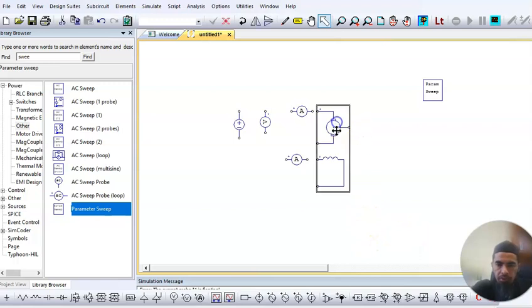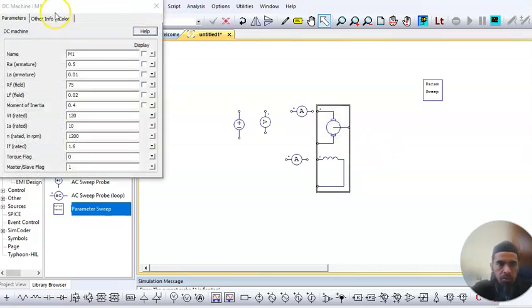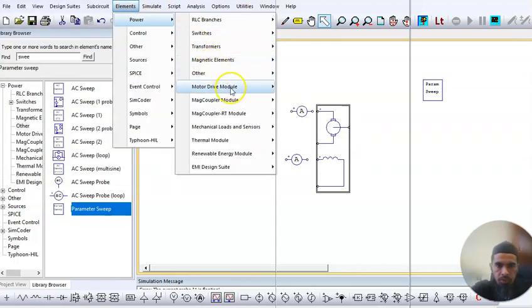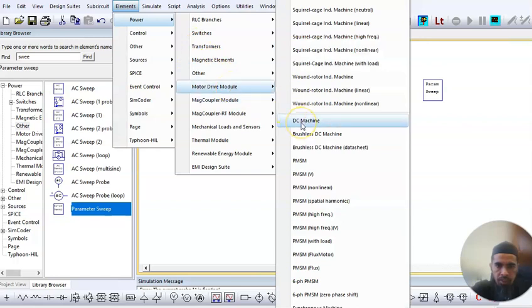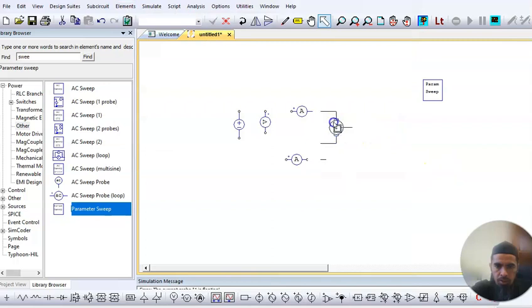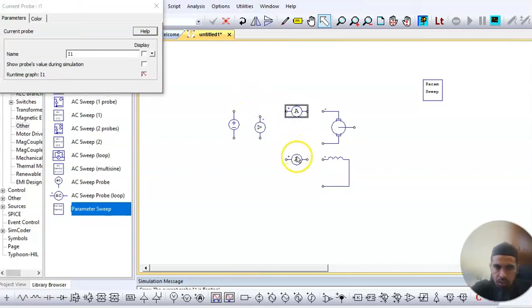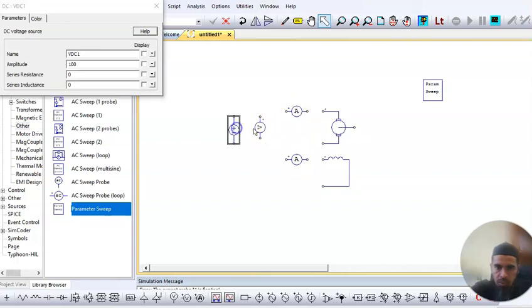Previously we discussed how to access the machine, and we use this DC machine. You can select from element, power, the motor drive module, and select DC machine. So you come up with this one. This is the DC machine, so you have to select a DC source, and we have to measure the voltage, the current, and also the current in the field. So you need two voltage current probes and one voltage probe.